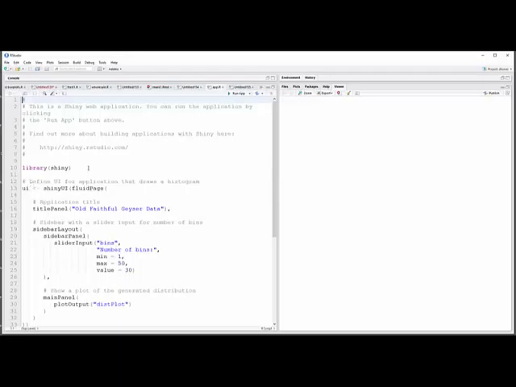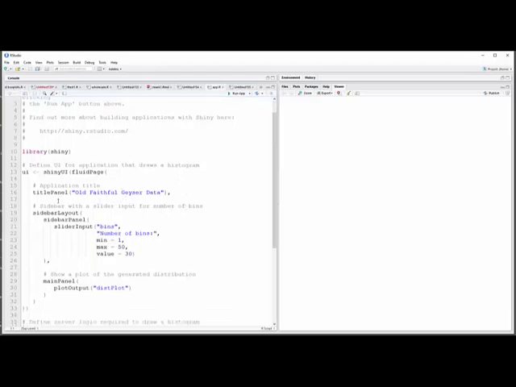And what you have here, the basic structure is you have your user interface. And in this case, what it's saying is I'm going to have a title panel. I'm going to have a title to this too, Old Faithful Geyser Data. This is just a data set that's on R. It has to do with the eruptions of the geyser in Yellowstone, or the Old Faithful geyser. There's a lot of other geysers there as well.